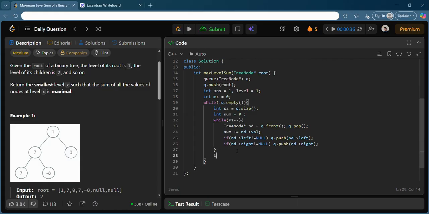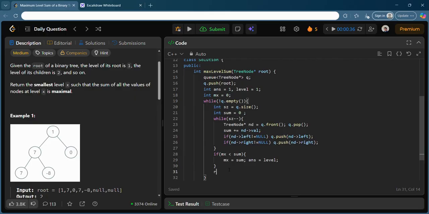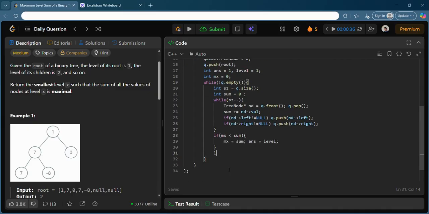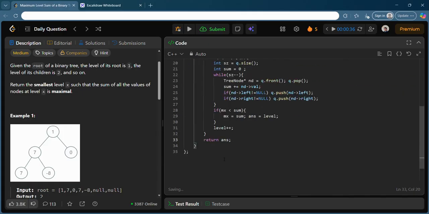And here, if max happens to be less than sum, you can update your maximum value, and you can update your answer to be the particular level. Okay, because this particular maximum value is found in this particular level, that is what you are storing, and that will be all right. You just need to remember to increment this level also. So at the end you can just simply return answer. I hope that will be pretty simple and straightforward.